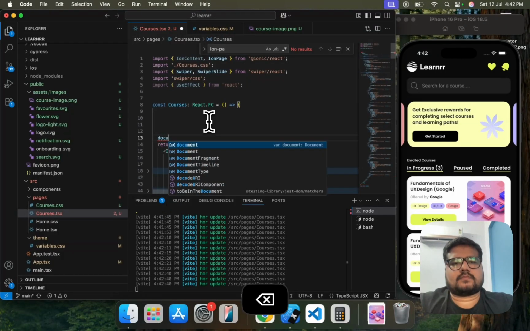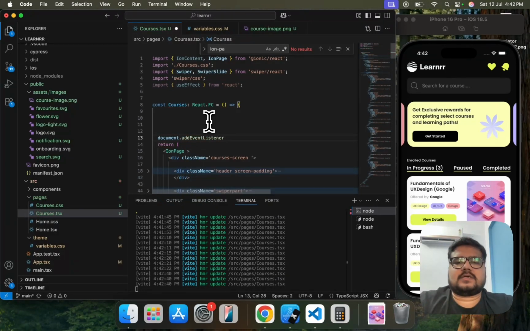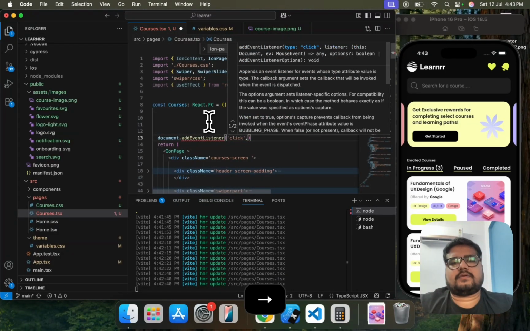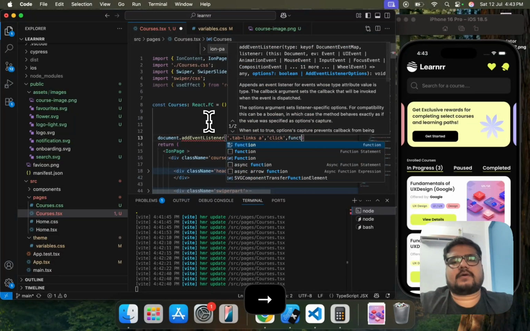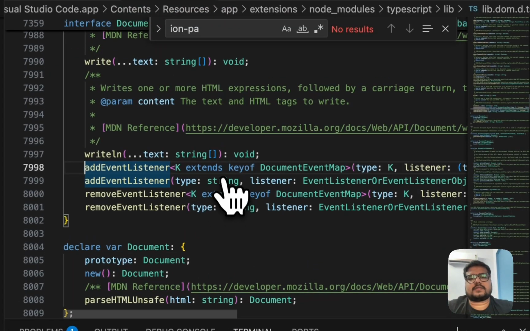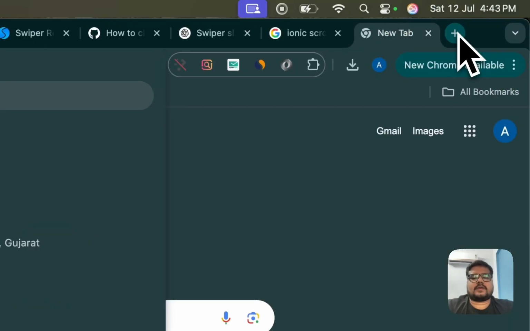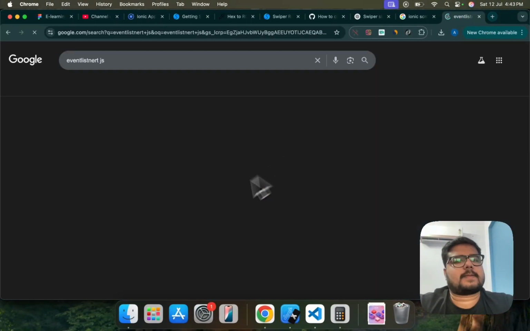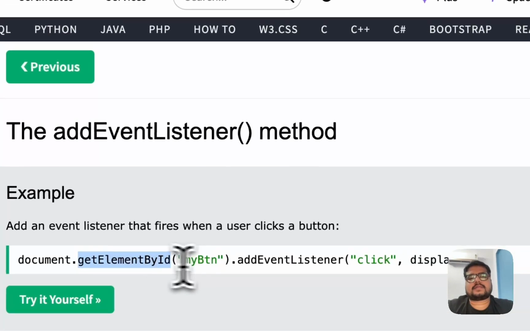Document dot add event listener, click. Which one? So add here. Which event listener? Click event listener, and we have the function there. And let's see what event listener extends. I forget that one. Let's see. Event listener JS. Okay, HTML. So add event listener.